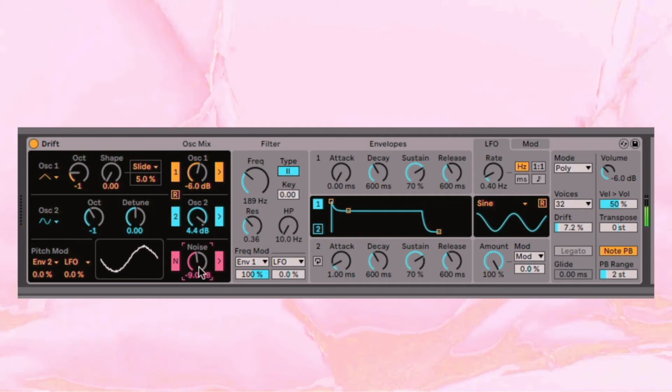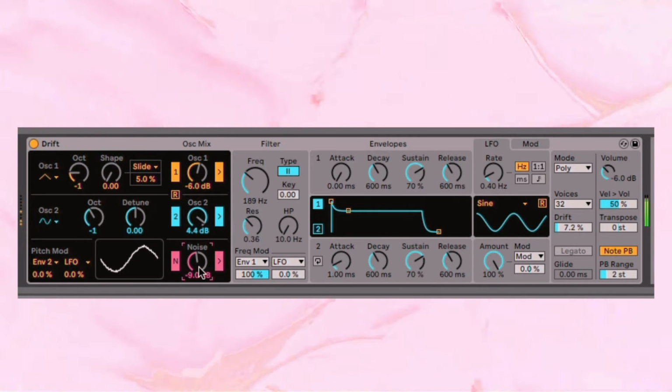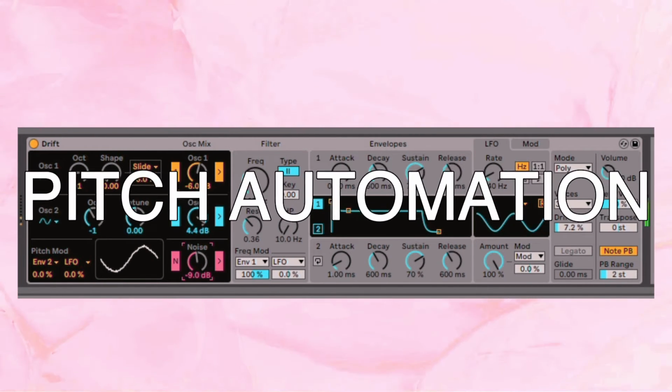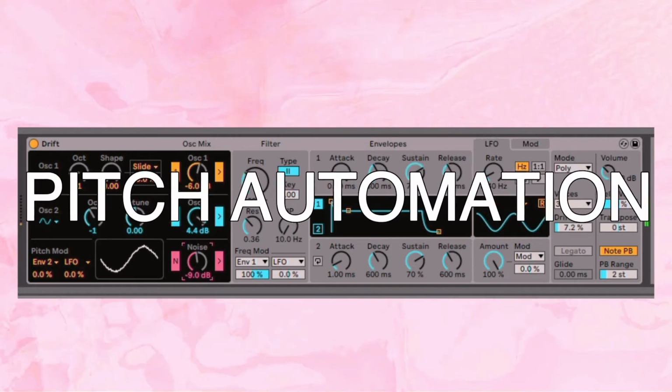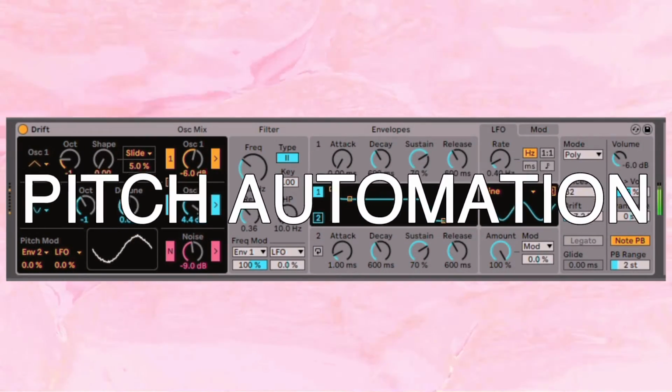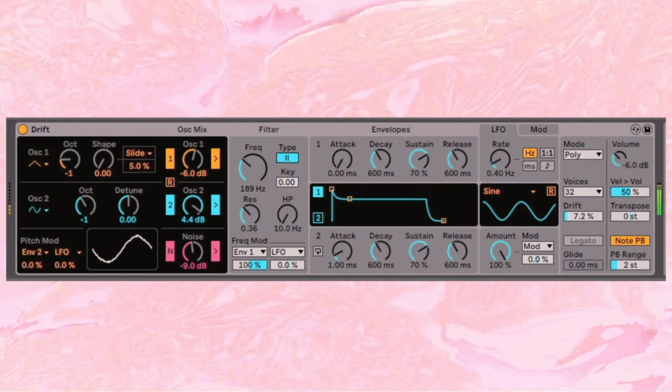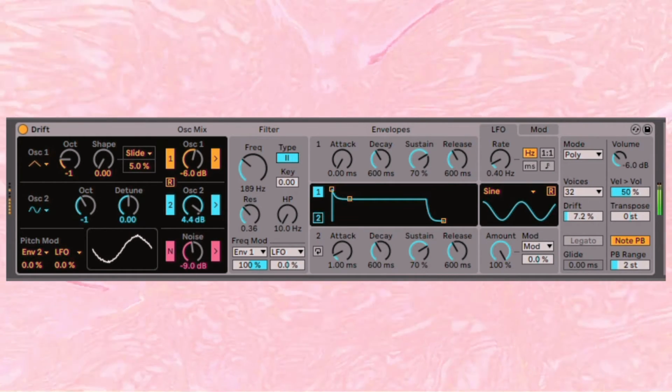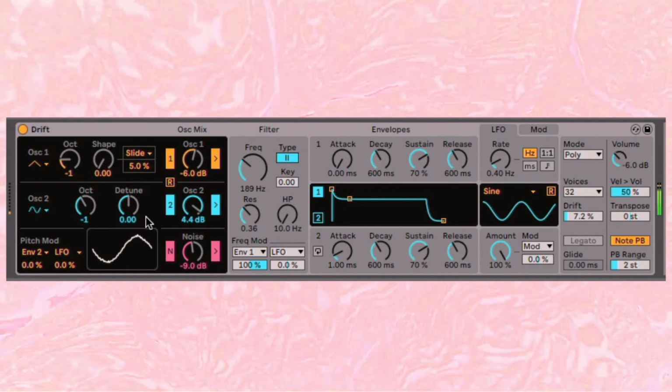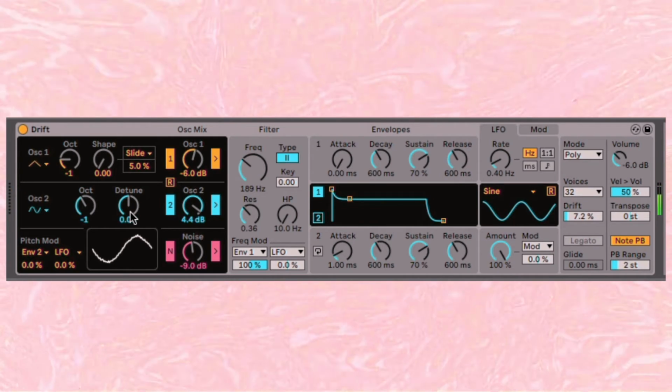Okay. We're happy with the way the sound is to begin with. Let's move on. The next thing we want to do is we're going to add in some pitch automation. And we're going to do it by using the Detune on oscillator 2.